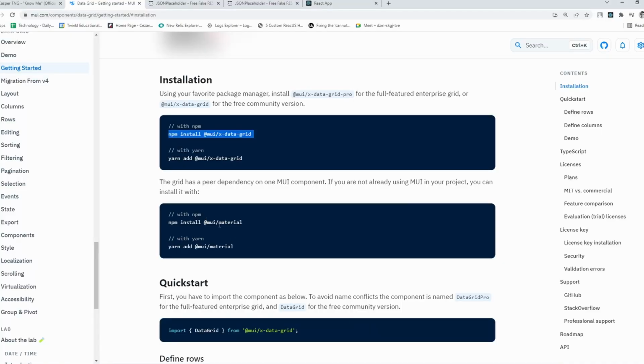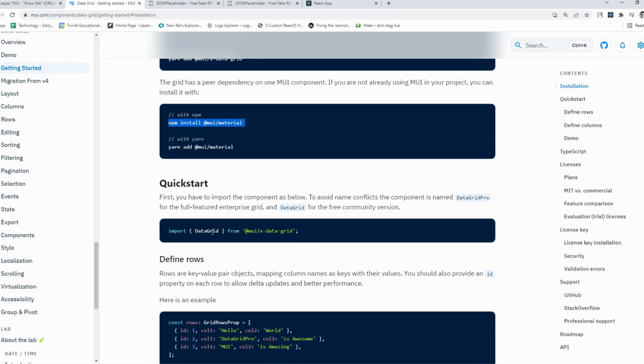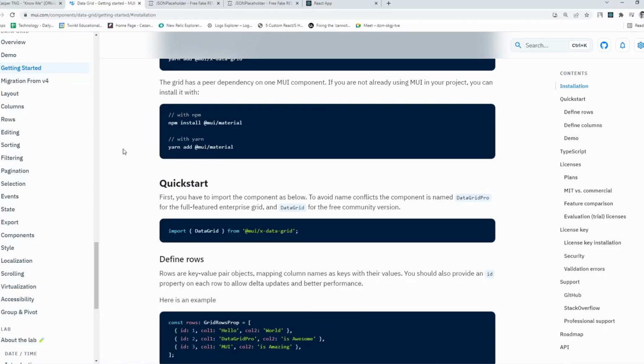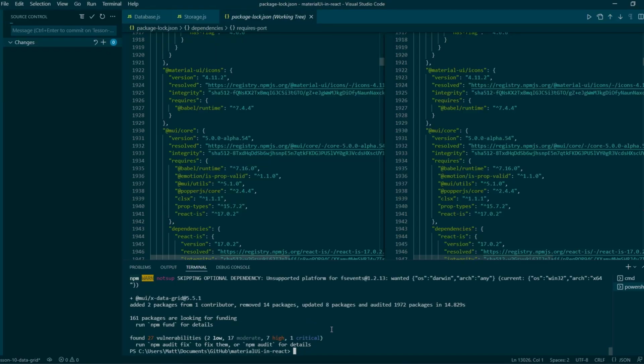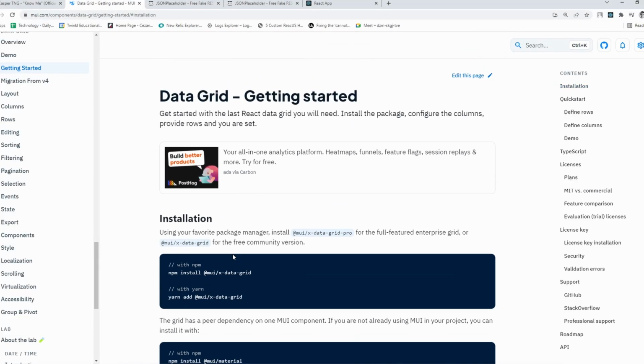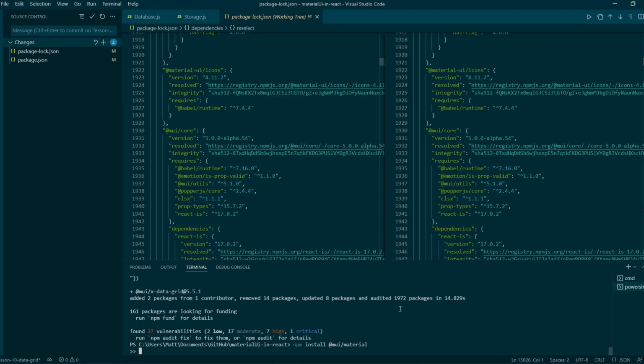We're going to need some extra dependencies for that component, so go to mui.com/components/datagrid/getting started and copy the MUI/x data grid as well as the MUI/material line, and then install them both in your project using npm or yarn commands.